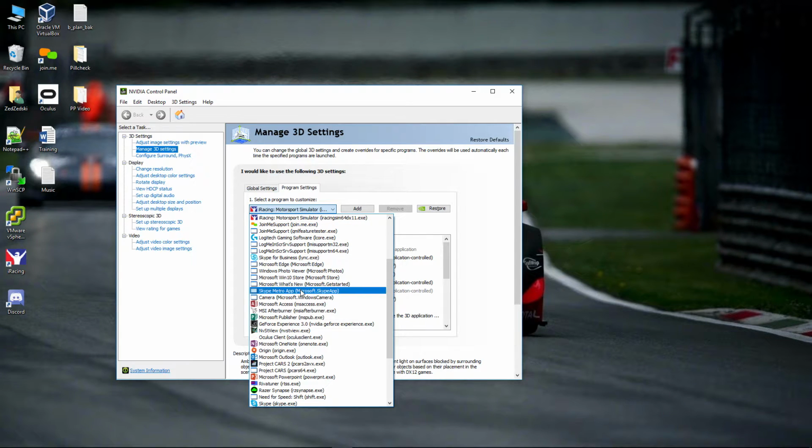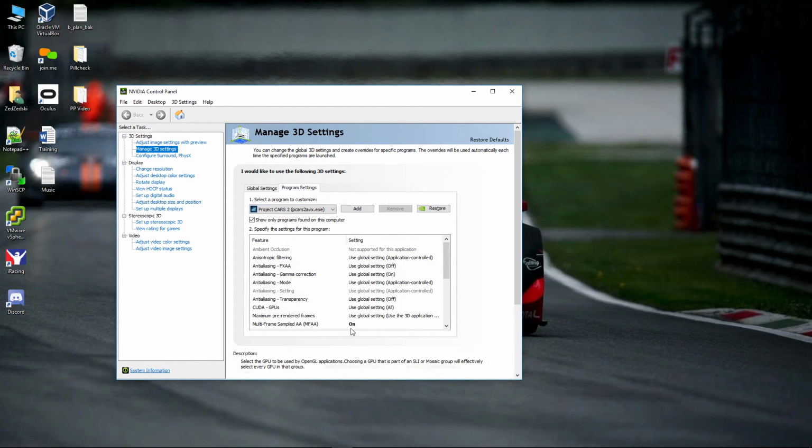It's especially important for games like Project Cars, because if you don't turn this on, your image will be a lot more pixelated. Even if you set the aliasing within the game to high, it's still going to look very pixelated. So, for example, in Project Cars, you can set the aliasing to low and enable MFAA within the drivers.